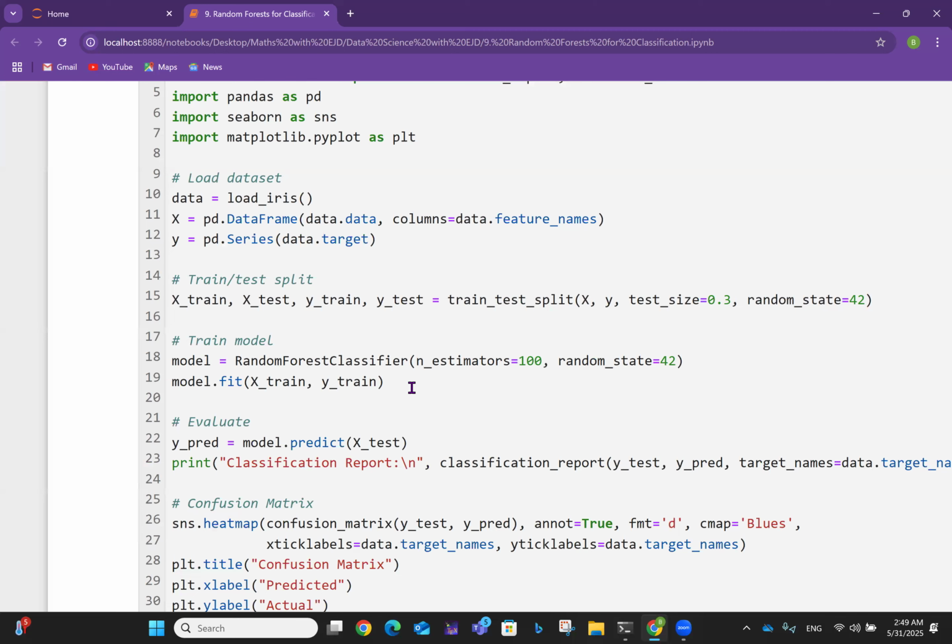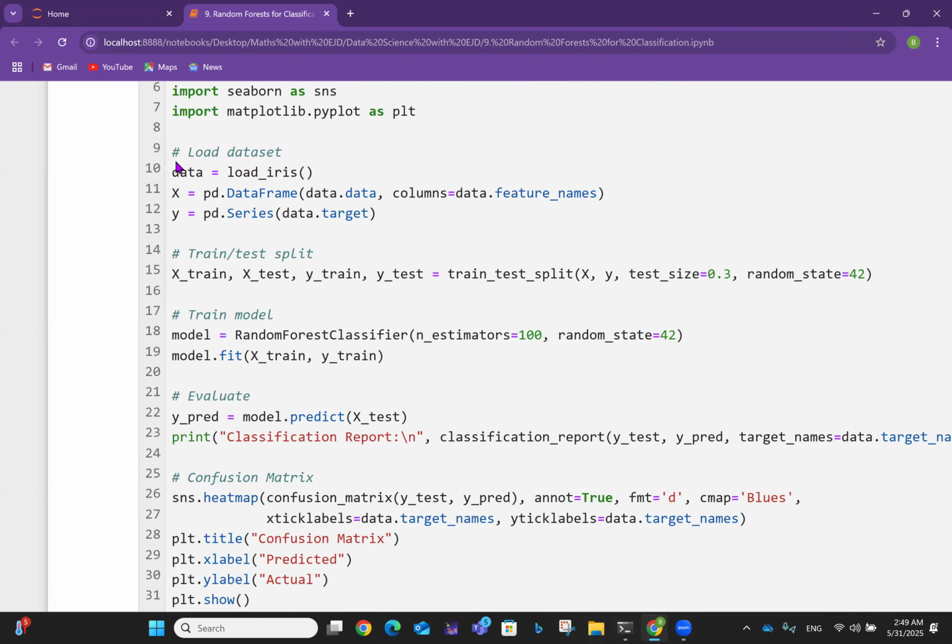Okay. So the next thing is to load the dataset. Here we say the data is iris, so data equals load_iris. Then we can now get X. We want to make a data frame out of that, so X is pd.DataFrame of data.data, with columns as the feature names and all that.